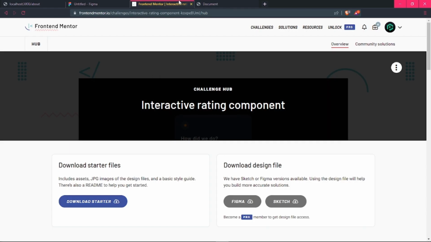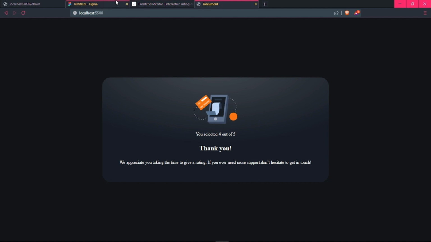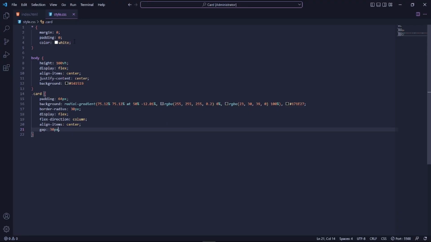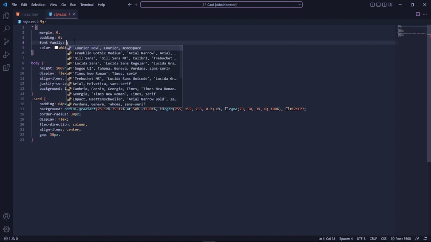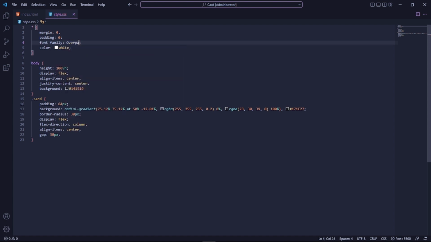Now next thing is the image. The image has already been sized properly, so there's not really much to do about it. Also the font isn't correct, so we head over to our style and change the font-family. We set that to Overpass.